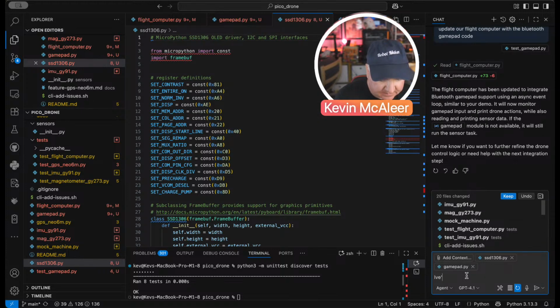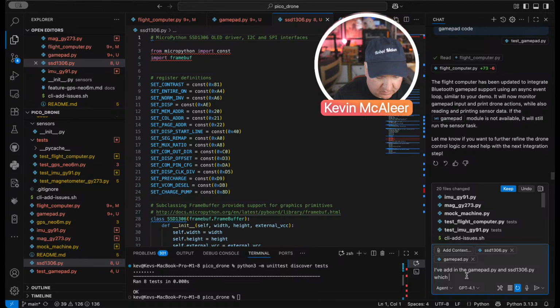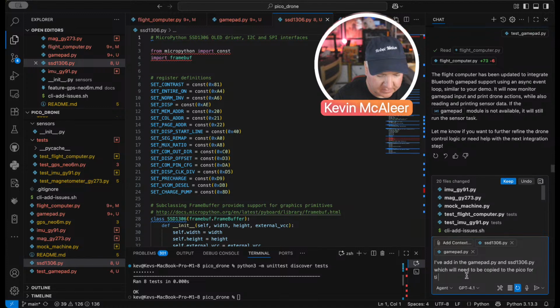I've added... can't type. I've added in the gamepad.py and, what was the other one? SSD1306.py, which will need to be copied to the Pico for it to use gamepad.